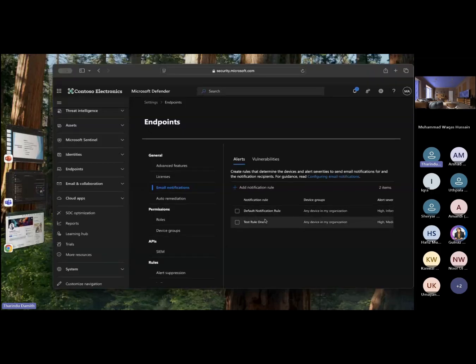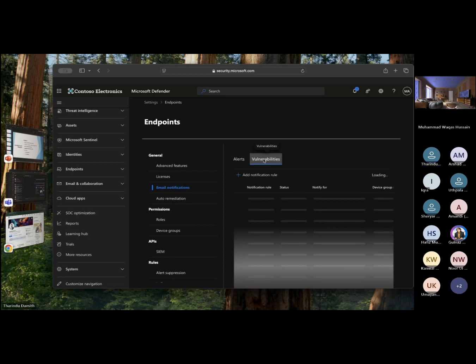So whenever you need to generate an alert, you can come over here, log in to security.microsoft.com, and it will open the Defender portal, the Microsoft security portal, and now there are settings, endpoints, and email notification. So let's go to the vulnerabilities.